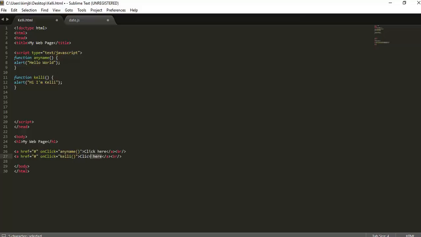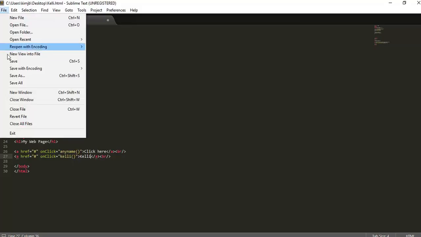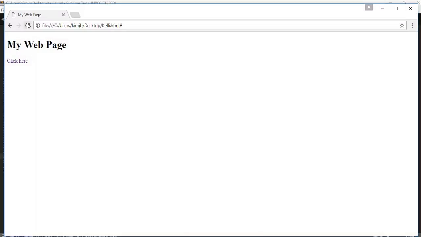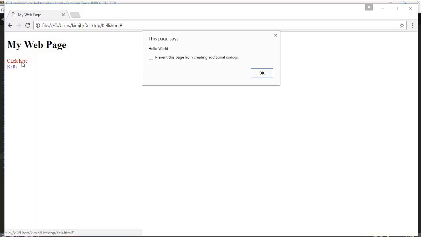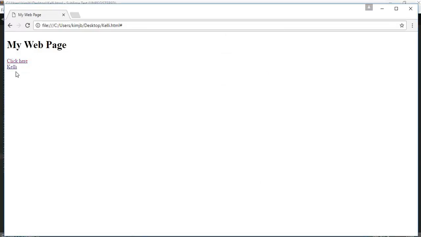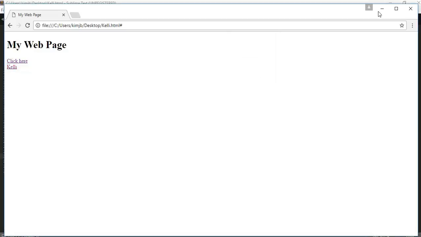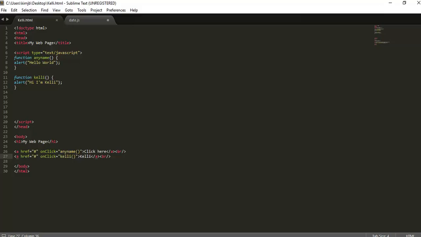So we'll just call the link Kelli. Okay, so what happens is, this link right here is referencing this function, and the link above it is referencing a different function. And you can do this as many times as necessary. If we refresh, so with the click here, we have the hello world, okay, referencing the first function, and the second click, the second function, okay. So it knows what to pull down here, okay?